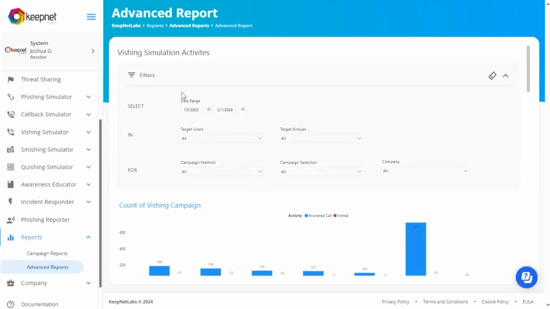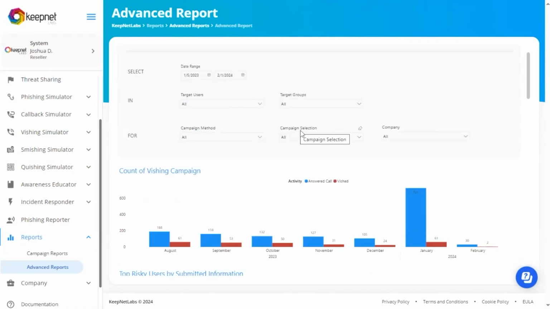Now, as this populates, we'll be greeted with these filter settings. We could filter for any specific date range. We could filter for any target users, specific target groups like finance, HR, IT. And then we can come down here and filter by any specific campaign method. We can also filter by any specific campaign that we've launched. And if we're an MSSP or reseller, we could filter by any company underneath our tenant space. And these filters work together as well. So let's say in an MSSP situation, we were filtering for a specific company, for a specific department, for a specific date range, we could set all of these filters together to get that finite target data.